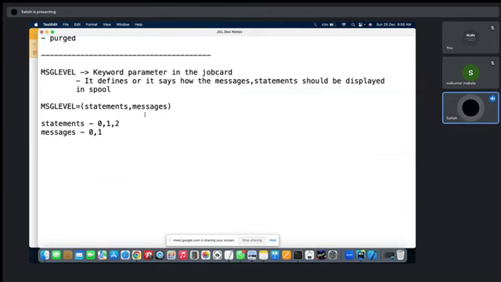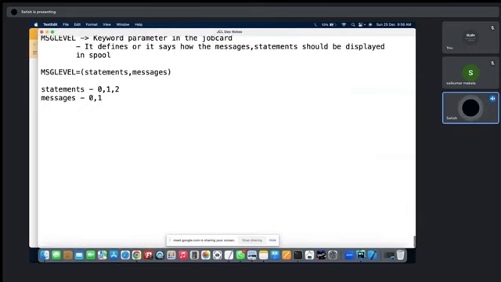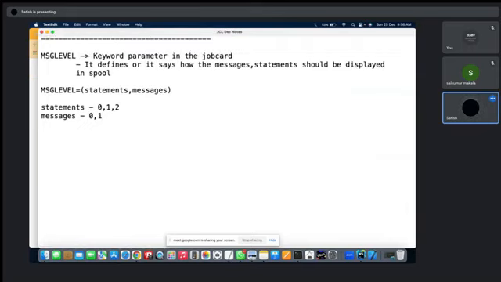If you don't want all the messages, only a few messages, that can be decided by this message level. Message level takes 2 parameters: the statements parameter and the messages parameter. Inside the statements parameter, you can write 0, 1, 2, and inside the messages parameter, you can write 0 and 1. So what happens when I give 0, 1, 2?